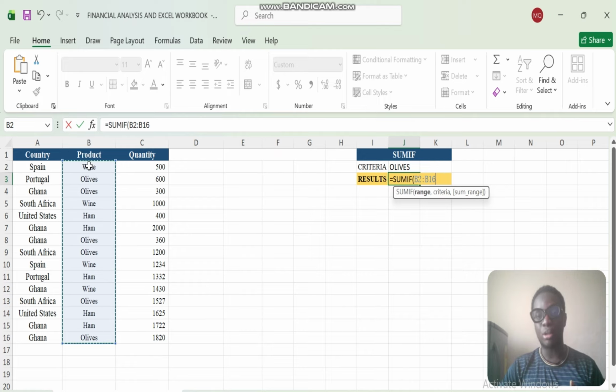Once you have this, you go to comma, and now it's going to ask you for your criteria. So what is the criteria? Your criteria is olives, the condition that you are looking for, the actual value that you are looking for from that particular range. In this case, our criteria is olives. We have it right here. I can also just select this. All I need is the name of the item in that particular column that I'm looking for. So olives.